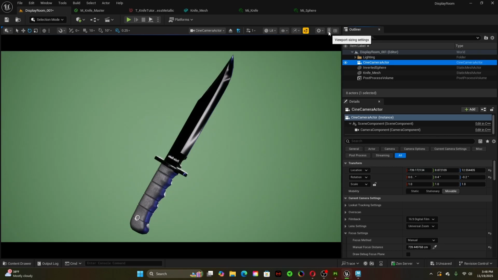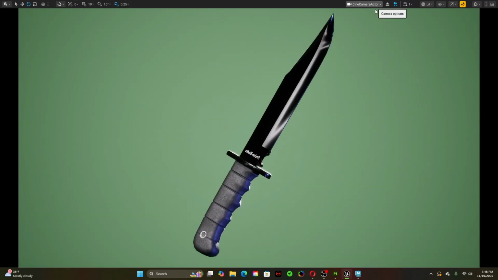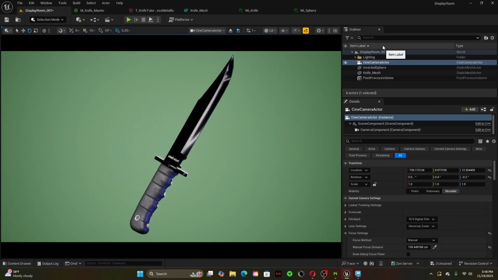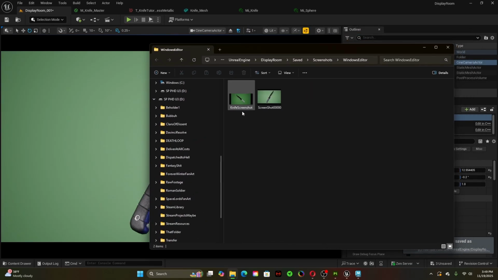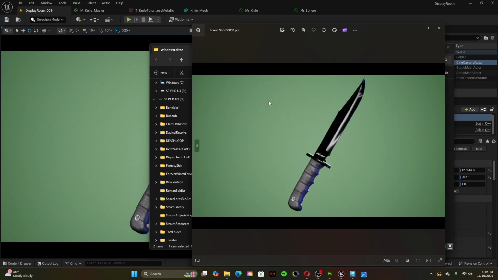So from here, I believe it's F4. No, is F11. No. F9? Yes, F9 is the screenshot button. You can see the previous screenshot I made for the tutorial videos. We made a new one, and we can look at our nice image.